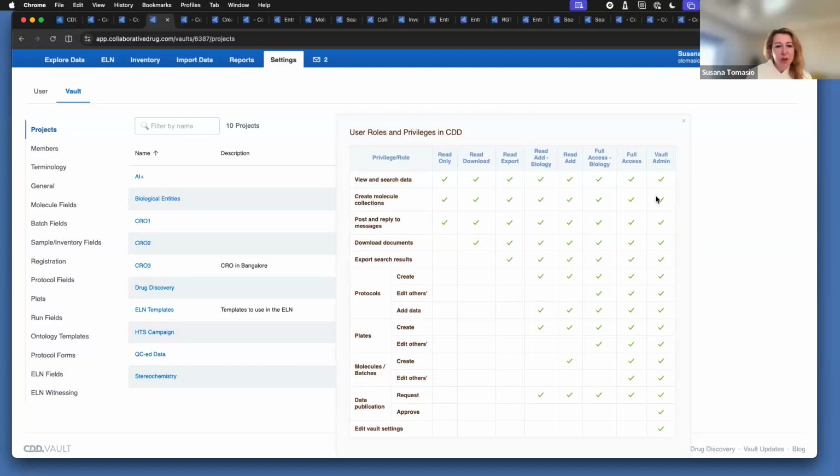So the question is, if I understood well, we can order from other CDD Vault users their compounds. Yes, if everyone is part of the Vault and part of the same project, then we can have a workflow where you can order compounds. I'm not sure if it's to synthesize, but you can assign a task.